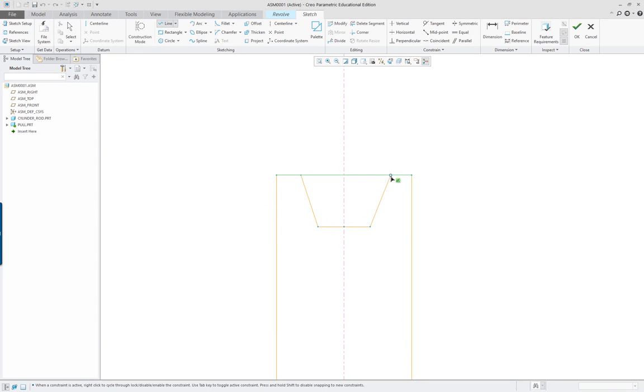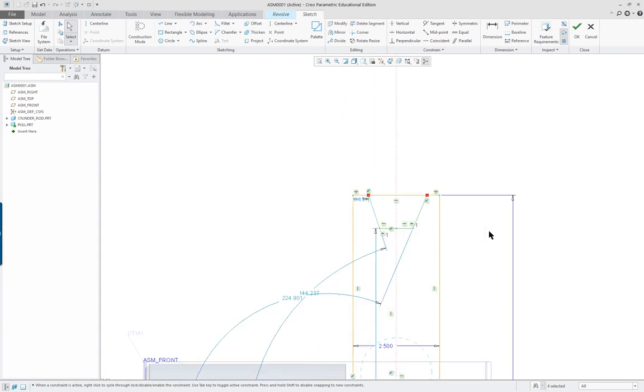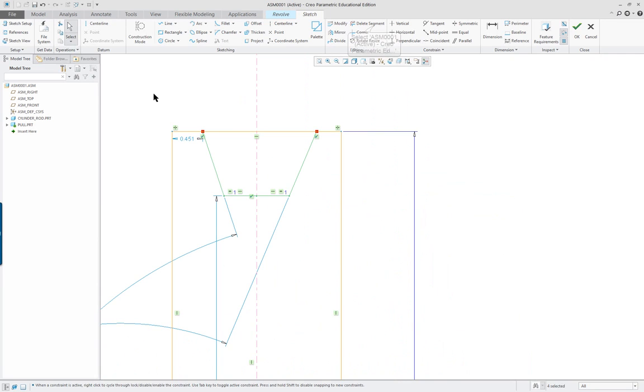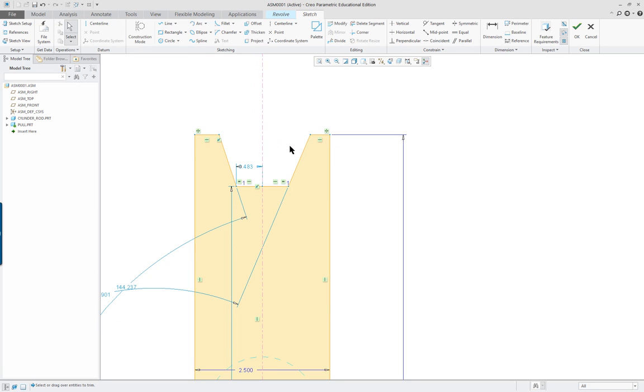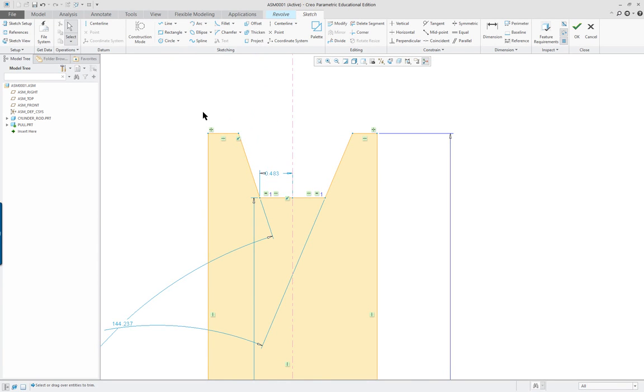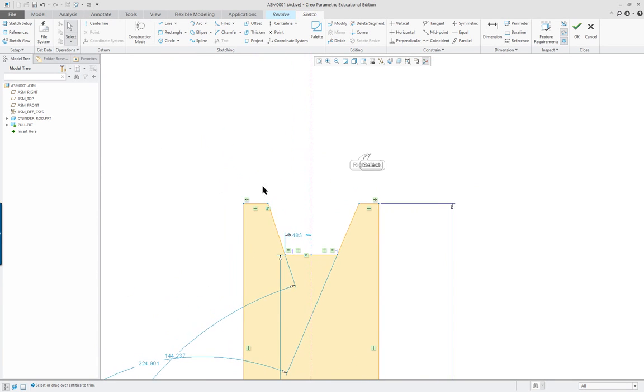Well, let's see if it works like this. And I want to cut out, delete this segment here. And then I can add my constraints. Now I want to put a center line down the middle. Oh, I do have one down the middle, sorry.